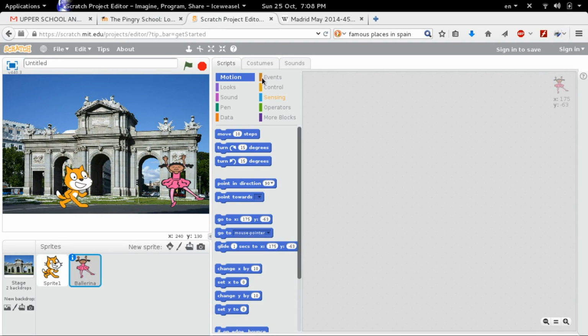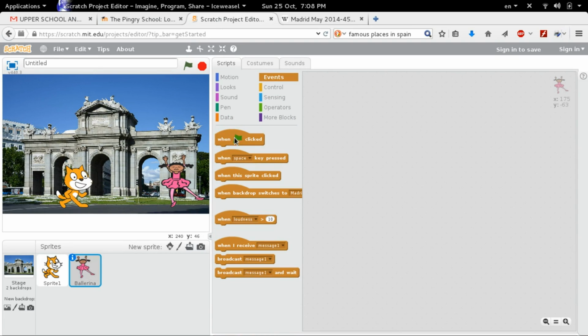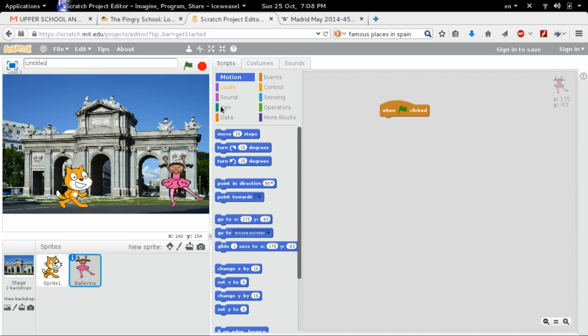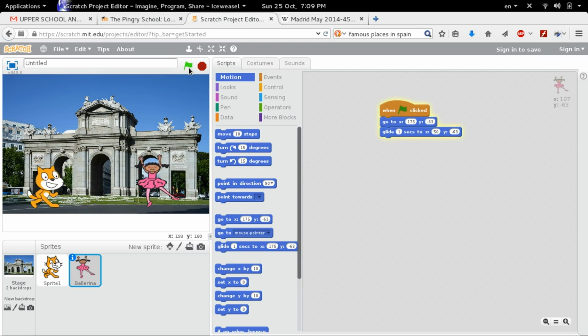Well, hers is going to be very similar to Scratch Cat. She's going to start when we click the green flag, and again, this block is under Events, because when I click the green flag, that's an event. And then we'll come back to motion, just like we did with Scratch Cat. We want her to go to her starting position, so I'll use the go to block, and then we want her to glide out to the middle and meet Scratch Cat. And I'm going to guess that maybe 50 is a good spot for her. Let's see. Alright, I think that looks pretty good.